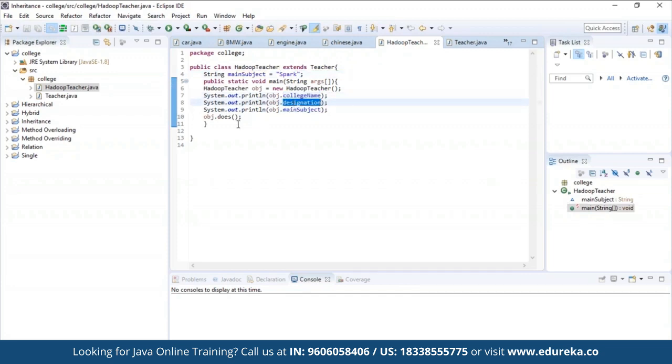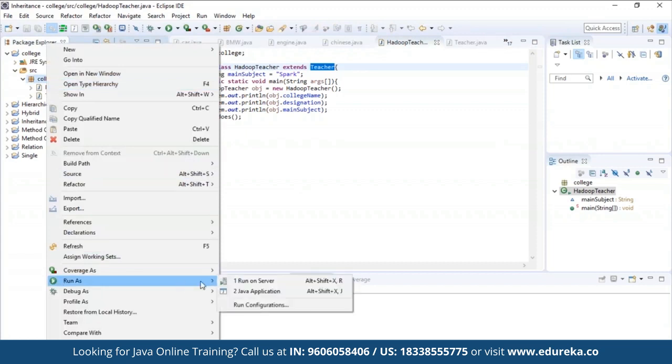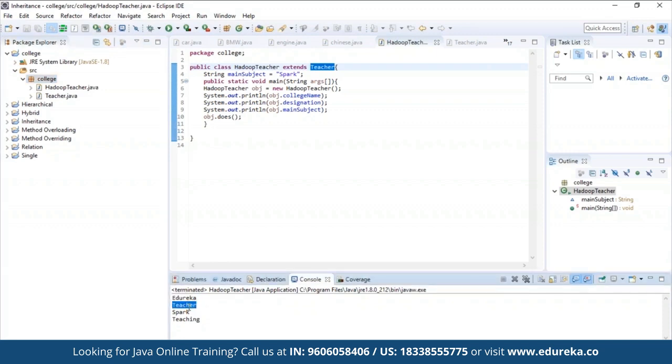Now we'll try to inherit the parent class through the keyword extends. And this is the name of our parent class, which is Teacher. Now let us try to run this program and see the output. As you can see, we have successfully inherited both the messages from the parent class, which is Edureka, the college name, and the designation, which happens to be teacher, and the main subject, which is Spark. This is displayed from the child class, along with the teaching message from the parent class.